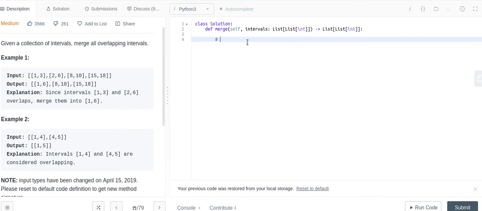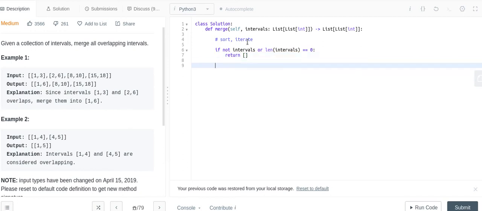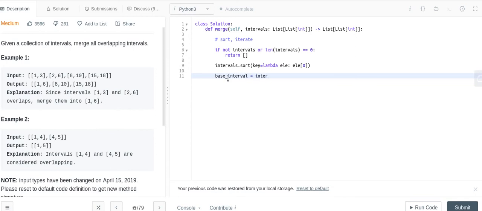First we have to judge whether there is a corner case, then sort, and then iterate. This is the corner case processing, where we return empty. Then we sort the intervals by the start point. We define the base interval, and every time we merge or not merge, we put the base interval into the answer list. So this is the answer intervals.